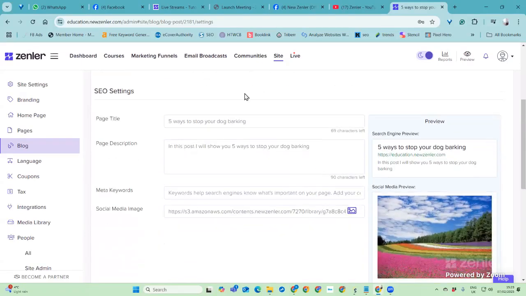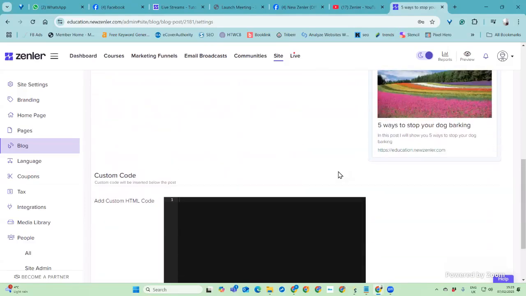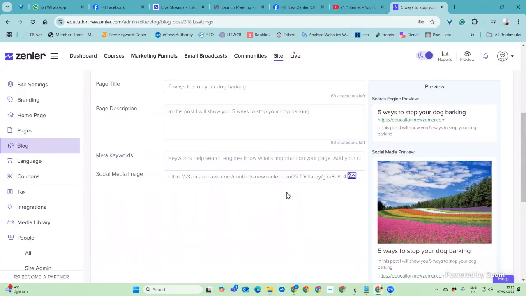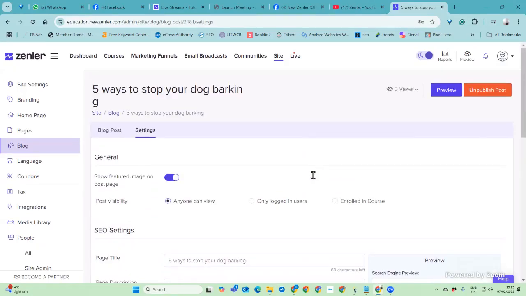And then, of course, we have our SEO settings for our blog post. So we have our title, we have our page description, we have our meta keywords again, and then again, we have our social media image. You can add code in here if you wish. I will leave that to you to decide. But this is as much as you're going to need to be able to optimize this, to be able to do what you want to do.